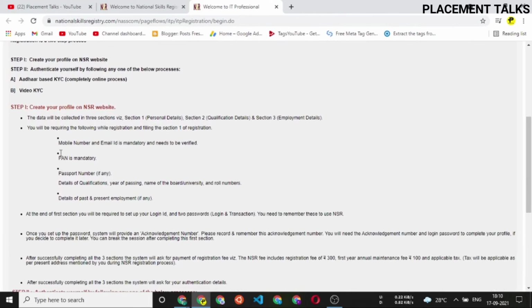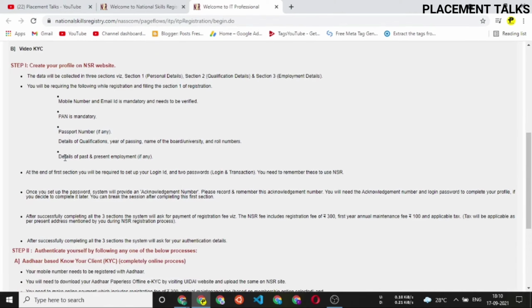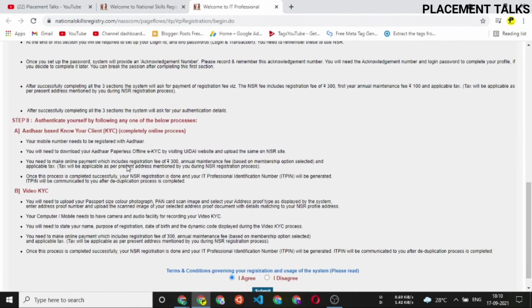So the first step is creating the NSR profile, that is your profile on the NSR site. The main important things required are your mobile number and email ID, which should be in working condition. Then PAN card is mandatory. Passport is not mandatory, but it will be good if you have it. And then some other details of your employment, present employer or your future employment.